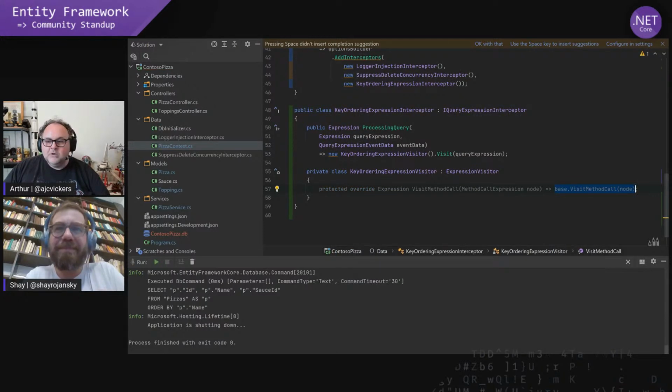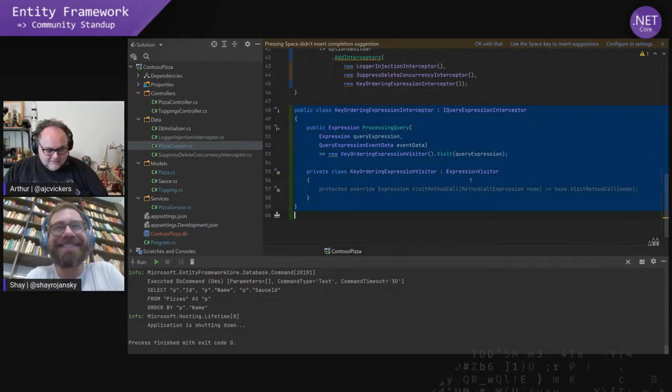In this case, what we want to do is something whenever we see the OrderBy method, right? Whenever there's a call to the OrderBy method, let me find my code again. I've lost it here. Okay, here. So I'm going to copy and paste this big chunk of code in, and this is probably why Shai's like, do you really want to do this? But I'll walk through it relatively quickly.